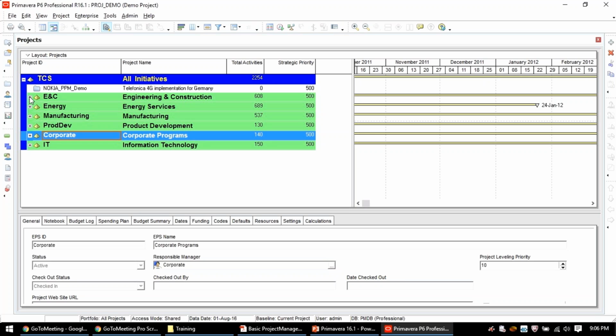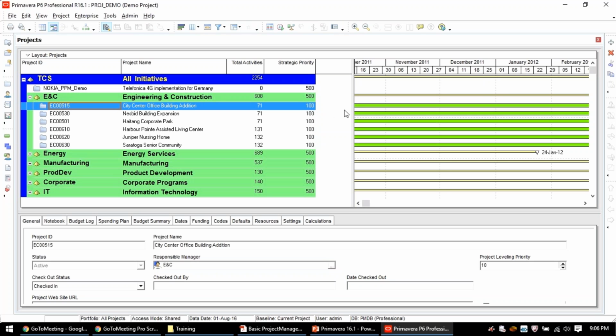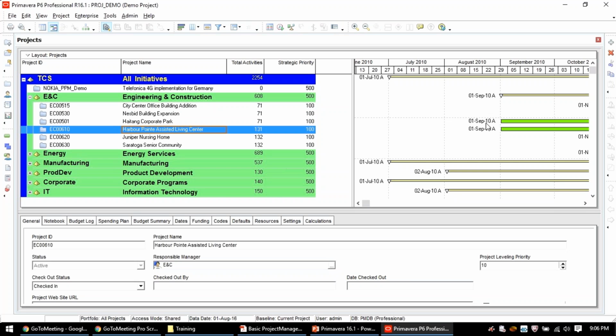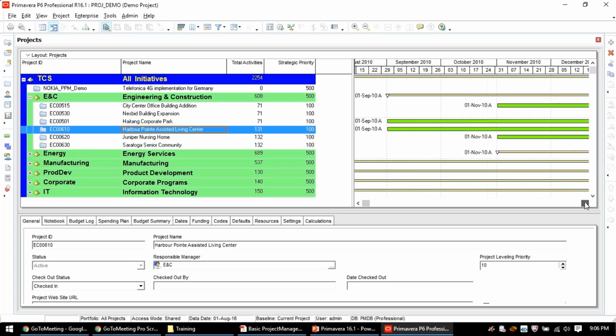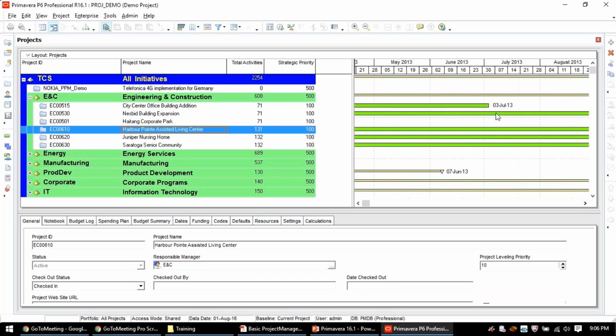Now, the moment you click on this plus symbol, or you can say expand all, you can see on your right side here there are green bars. These are nothing but your time scale. What it is showing is that this project is going to start from 1st September 10, and it will go on for probably so many years, 2012, 2013. So it's simple.